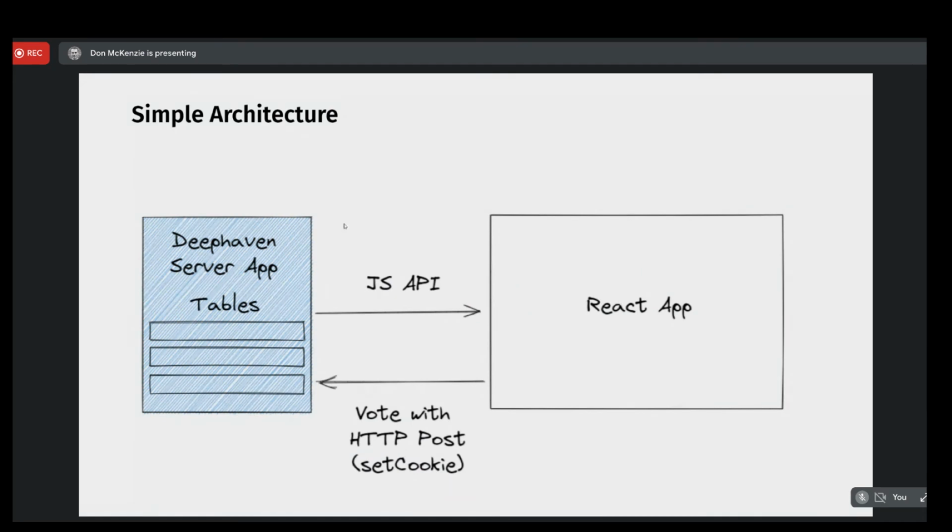We have a regular React app that hosts our website, and the Deephaven server app giving us tables. They push those tables over the JS API, and I send back votes with just an HTTP post request, just using the native fetch API.